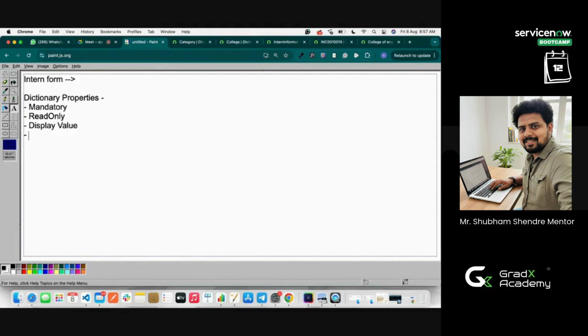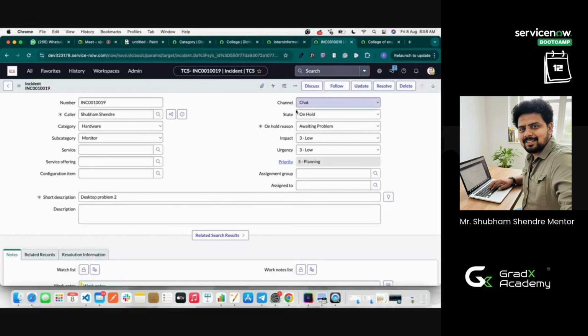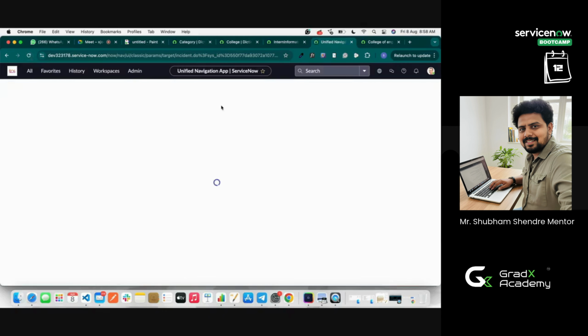We can have a calculated field, calculated value also, right? Next, we can have a dependent value, right? And last is default value, right? So observe, we can set a default value. Default value means, right, like in incident, whenever we create a new incident, automatically some values come as default values.